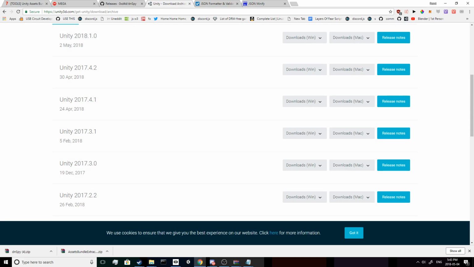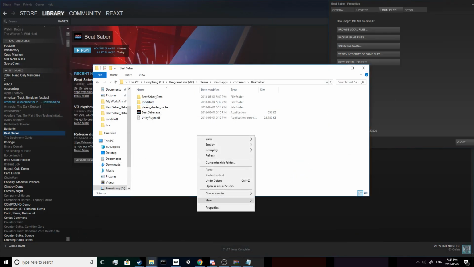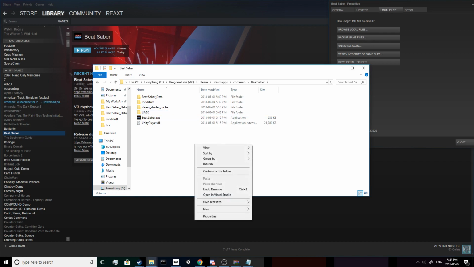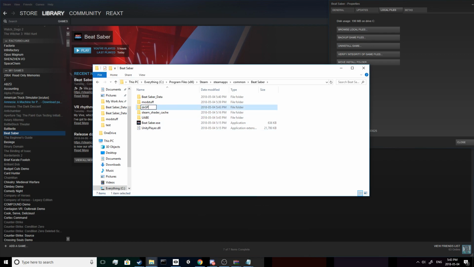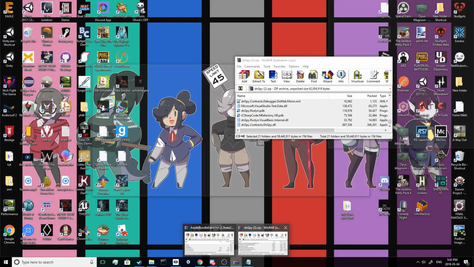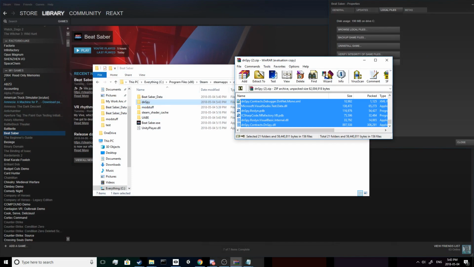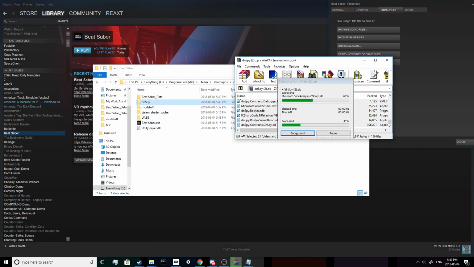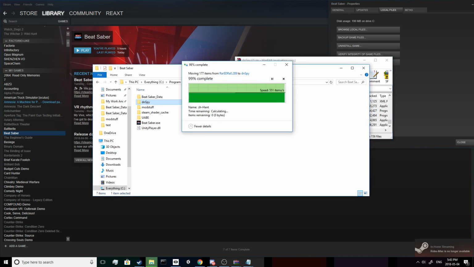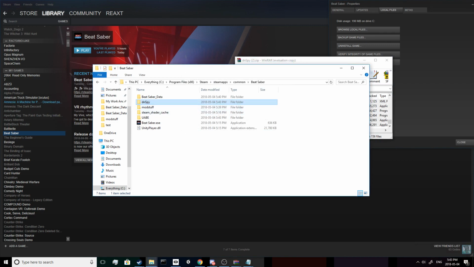Now, with both of those downloaded, go ahead and make two folders in your game folder, one for each. One UABE, and two DNSpy. Now go ahead and extract the two tools into the folders you made for them. Now, with that out of the way, we can now extract the things we will need.